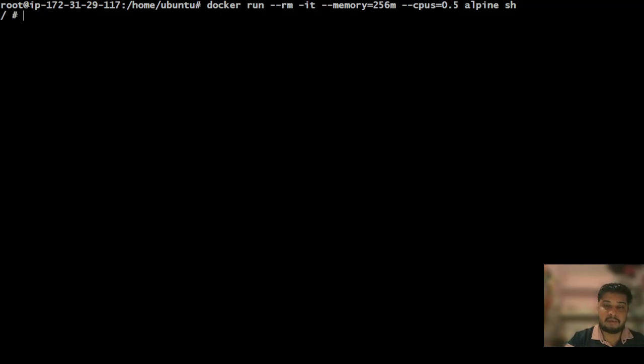So see, I am inside the container and I have set my memory to 256 MB. That means the container cannot take more than 256 MB of memory. So that container cannot impact all the resources on the server, right? You can set the resource limit on the container so it cannot take more than those resources. So with this command, the container cannot crash the whole server.